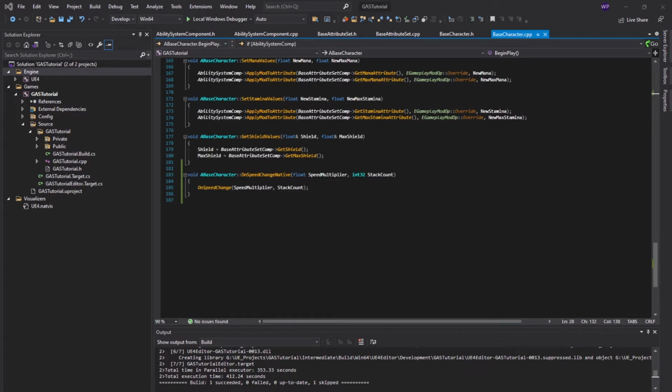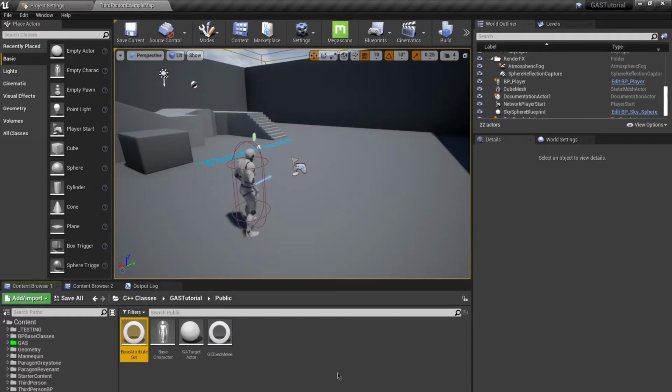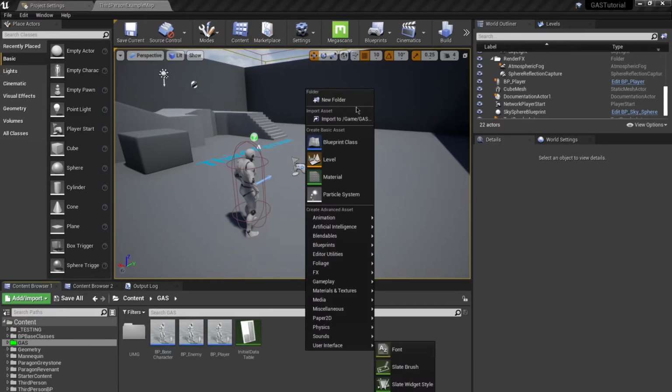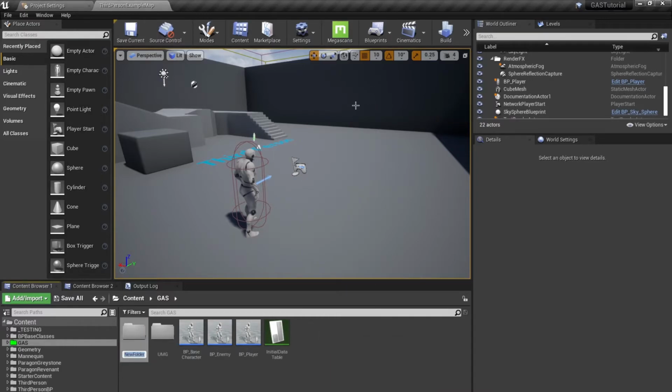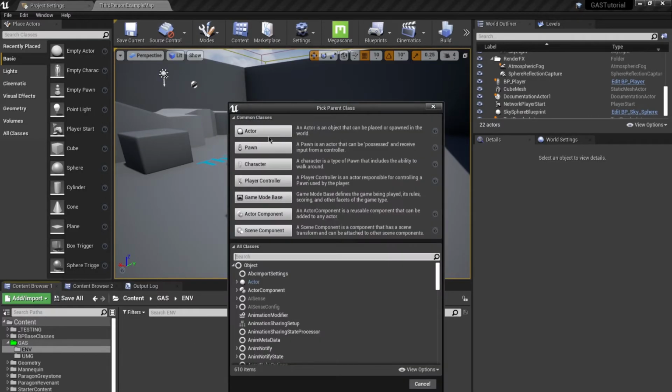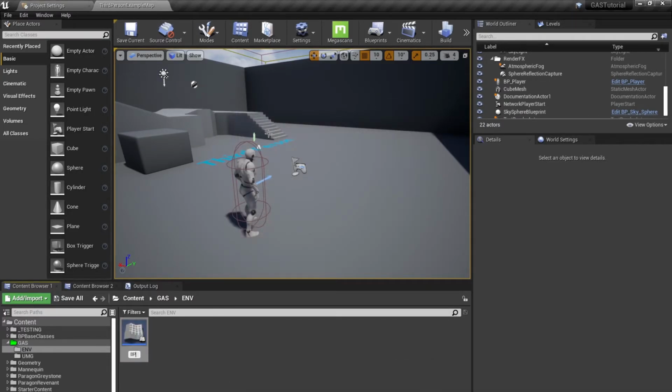Okay, so the compilation has succeeded, and let's go back to our engine, and just to demonstrate the functionality, I'm going to create a few blueprints that are going to act as my speed debuff zone. So I'm going to create a new folder Env and create a new Blueprint class of the type Actor. It's going to be BP_SpeedDebuff.